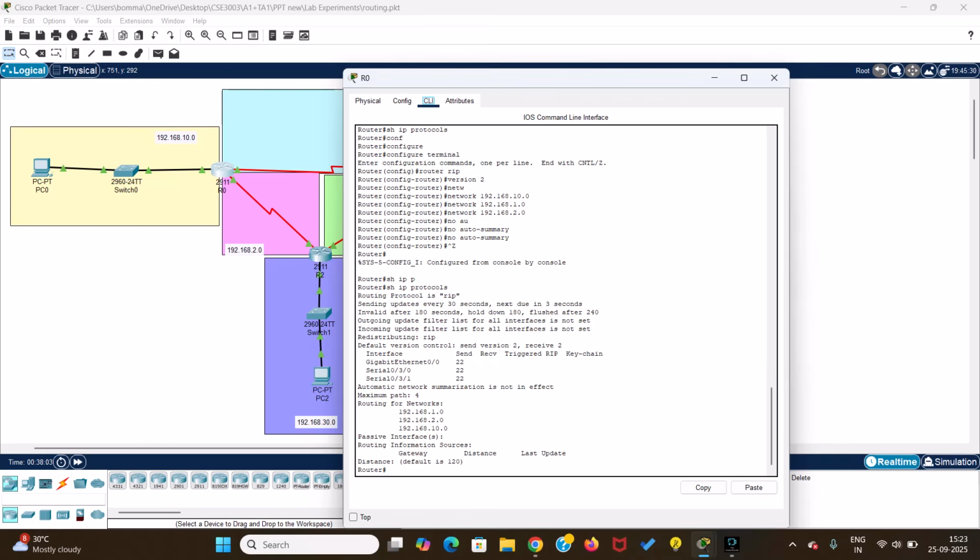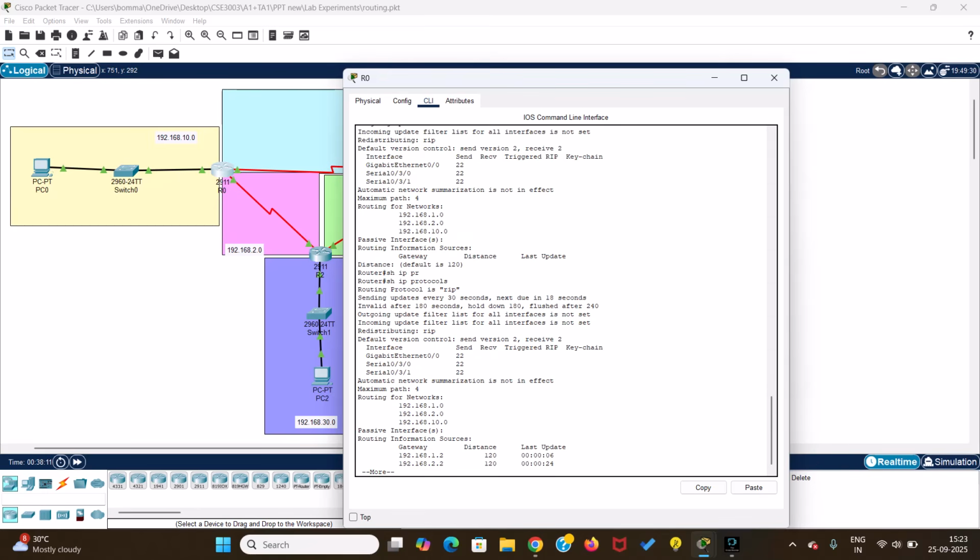Next, we will see the configuration of RIP on R0. So show IP protocols. This will show you which routing protocol is active on the router. You can see that RIP is active on the router, including its version, update timers, and then which networks are being advertised. You can also see the routing table entries for the networks 1.2 and 2.2.